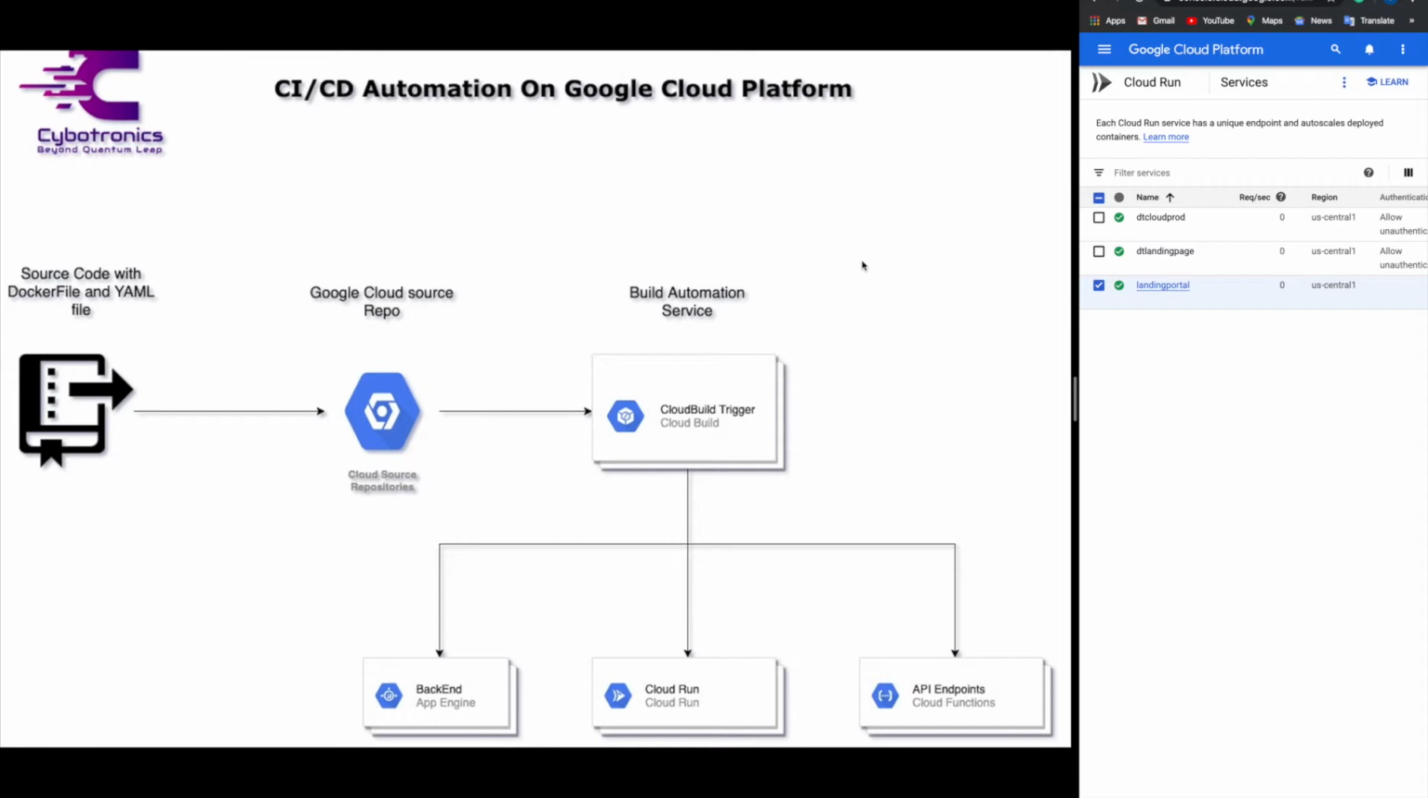So this is one of the curious topics which cloud developers want to know: how to do automation on Google Cloud Platform. By writing the code, deploying it on multiple services like App Engine, Cloud Run, and also handling the API endpoints, it takes a lot of overhead of managing all of the service stack. So Google Cloud has a service called Cloud Build.